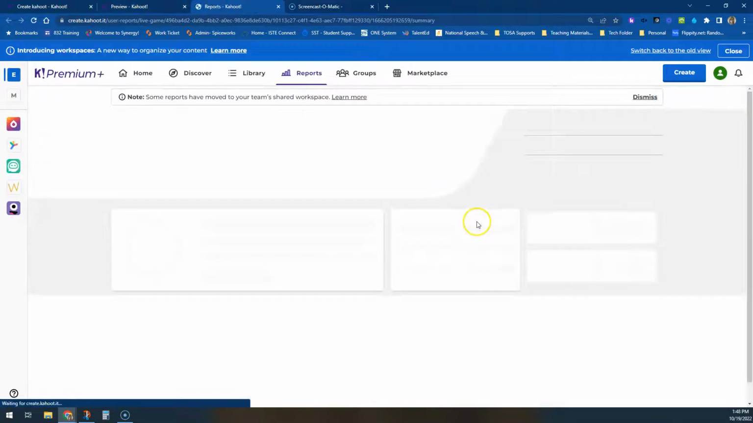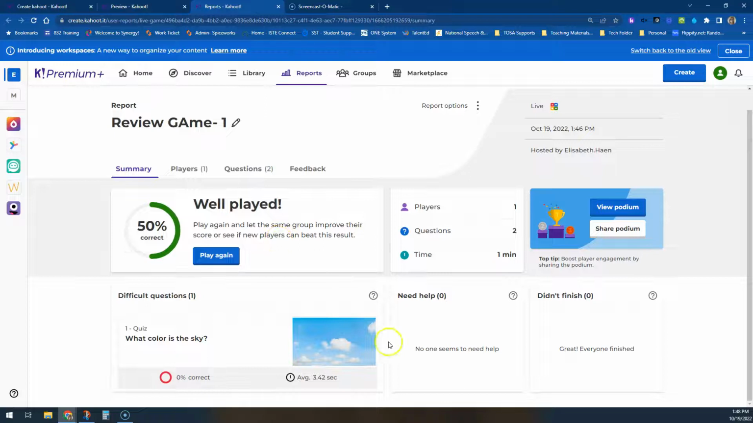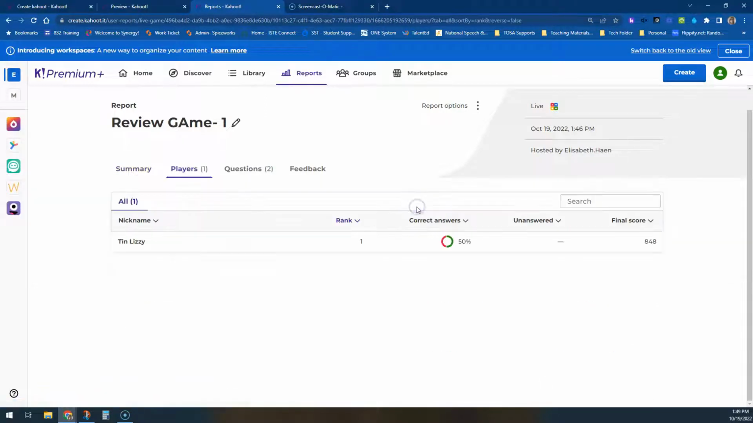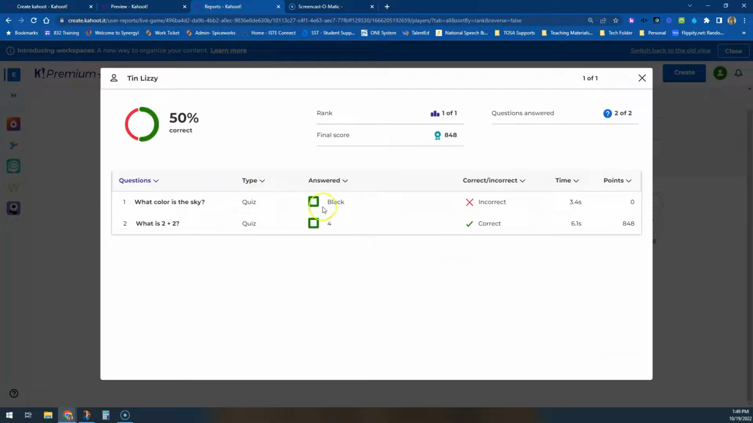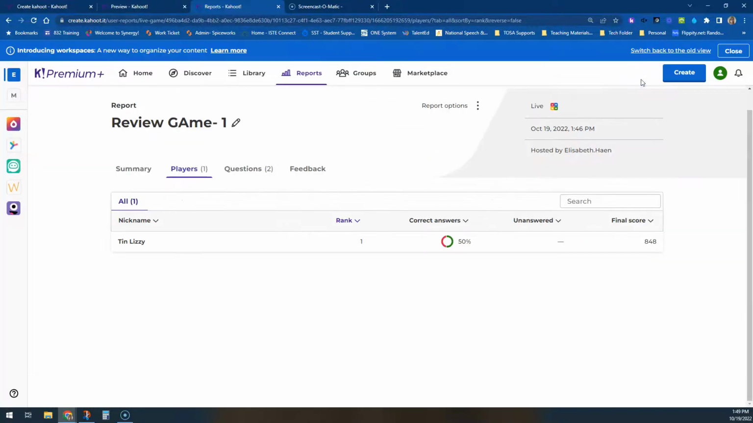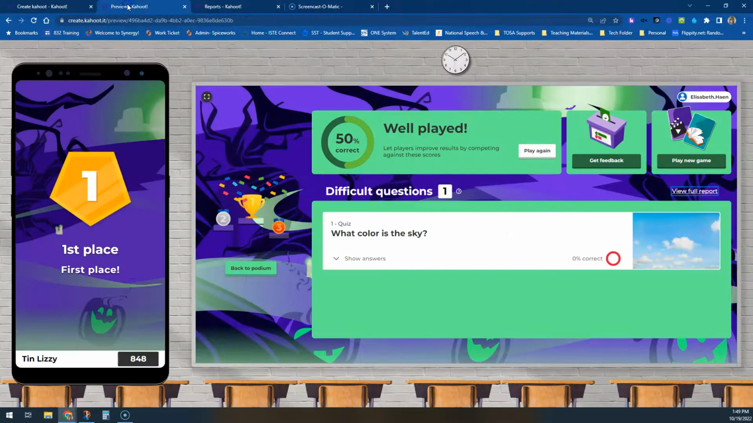When you view the full report, you can see how many players there were. Look, Tin Lizzie only got half of the questions right. So you can go further into what she got wrong, what she got right, and how long it took her to answer. Kahoot's pretty awesome. I will admit I don't know to what extent that is paid or not. I'm pretty sure even if it's free, you can get that stuff.